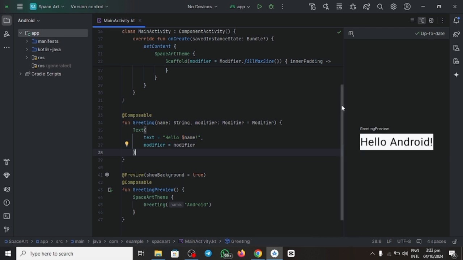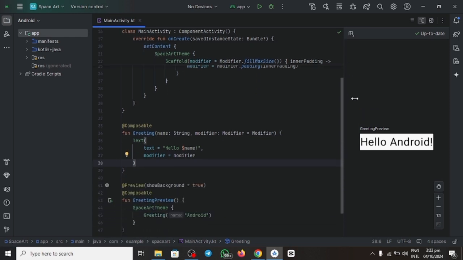So this is how to code on Android Studio and see what you are coding live without using your device or emulator.